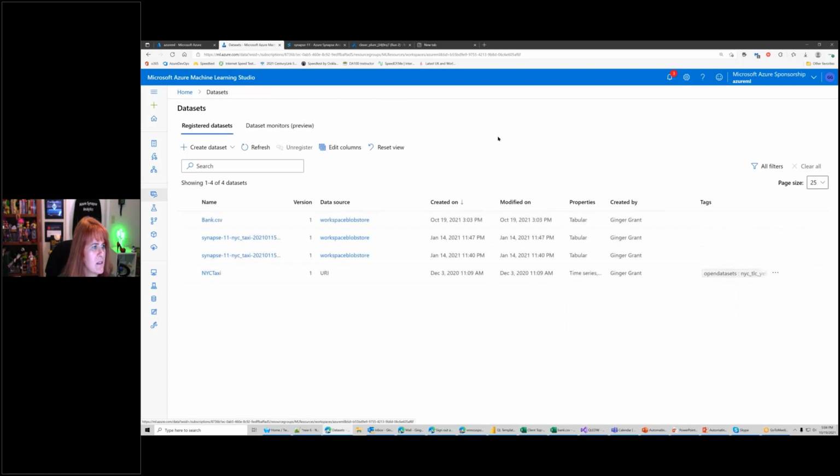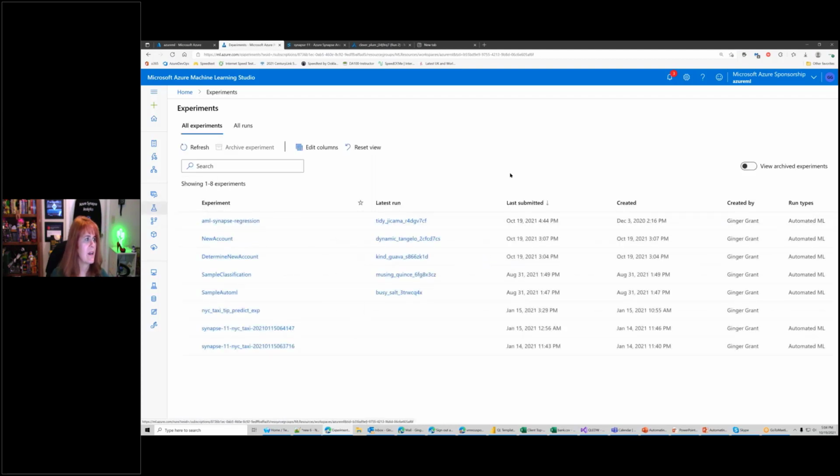So there's my data sets. These could be data sets that I'm going to be using in my machine learning experiments. All of these are ones that I have loaded, showing you that some of them come from a data source that I have within my Azure environment, and one is from a URI. These are the experiments that I have already run. And I can take a look at the way that they all worked. So, and they're the latest run. It names them for me. I certainly didn't name anything busy salt, whatever. But you'll see that I've got some sample ML in here as well.